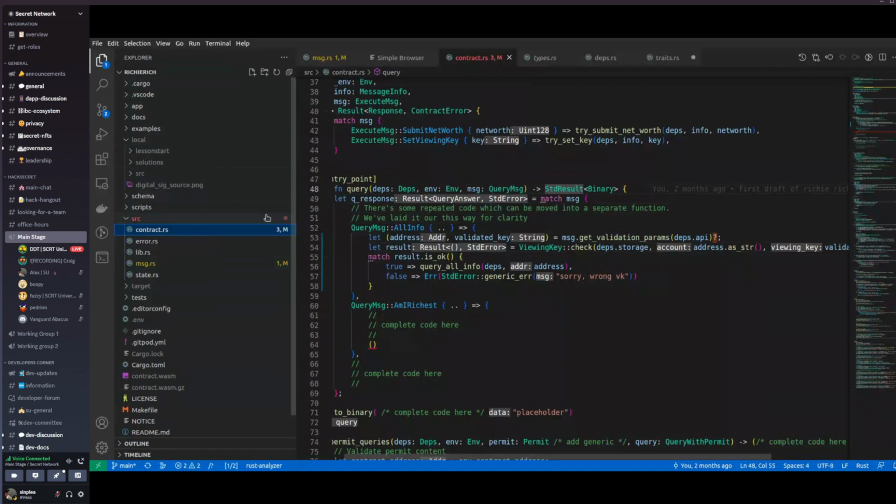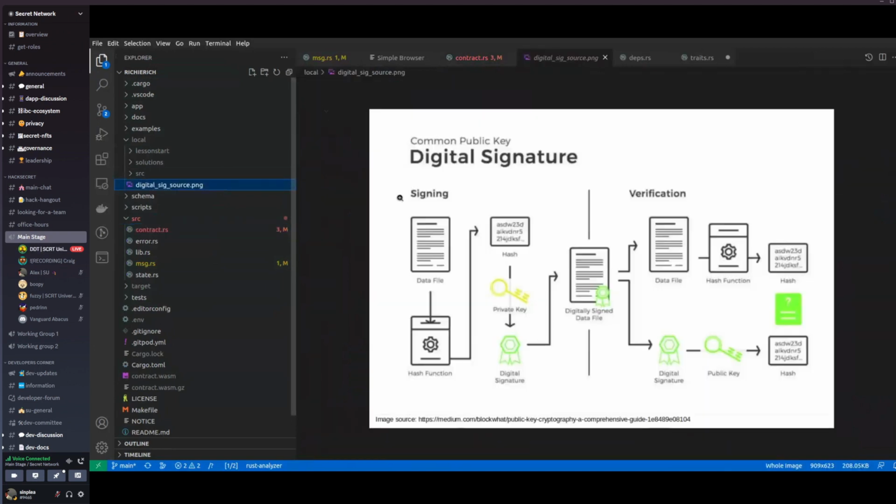There's another way to have authenticated queries, which is query permits. And that makes use of digital signatures. So I'll just very briefly talk through what a digital signature is. I lifted this from a Medium article. I've not read the article, but at least this flowchart is correct. A digital signature basically allows someone receiving a message to check that the message is indeed sent by who it is supposed to be sent by, and that it's not been changed by someone in the middle.